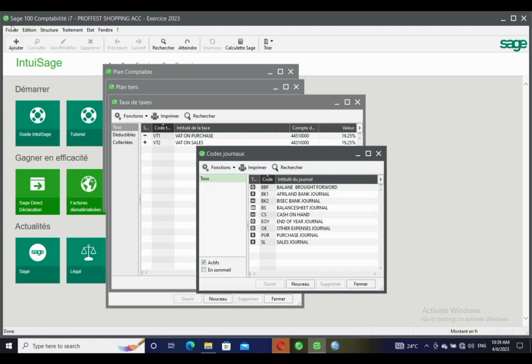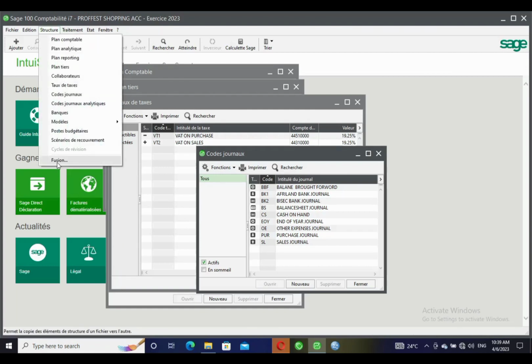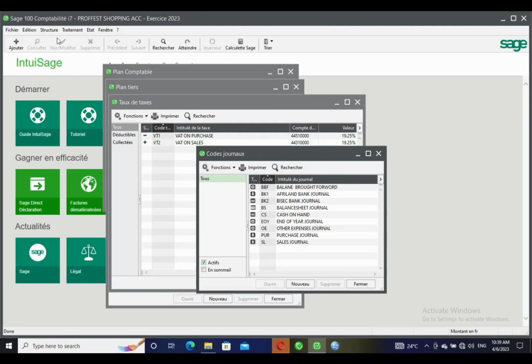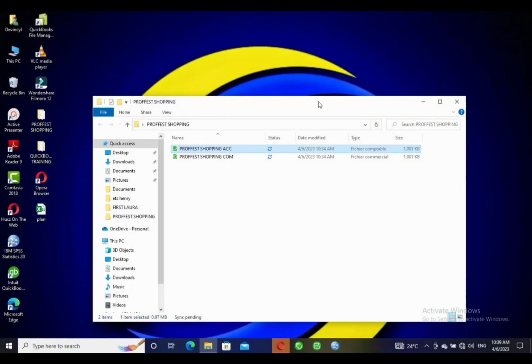So remember, I am in SAISIE sans comptabilité, and this merge option, this fusion, is located only in SAISIE sans comptabilité. It is not in Gestion commerciale. So since I'm done inputting all of this information in SAISIE comptabilité, I'll close the comptabilité part of it, and I will now open the trading, the commercial part of it.